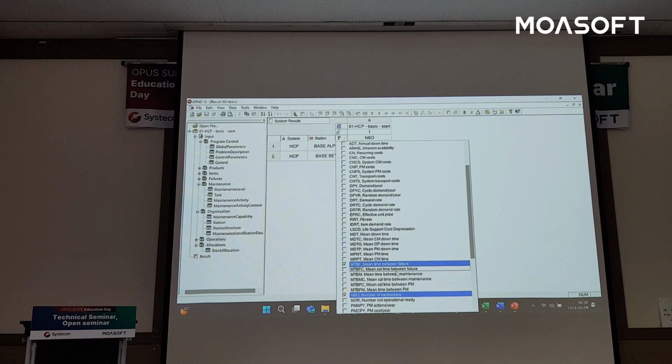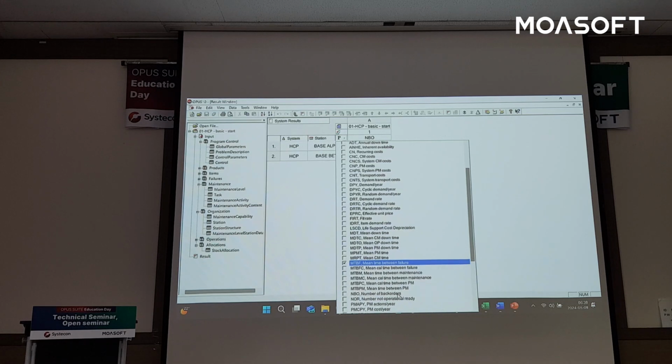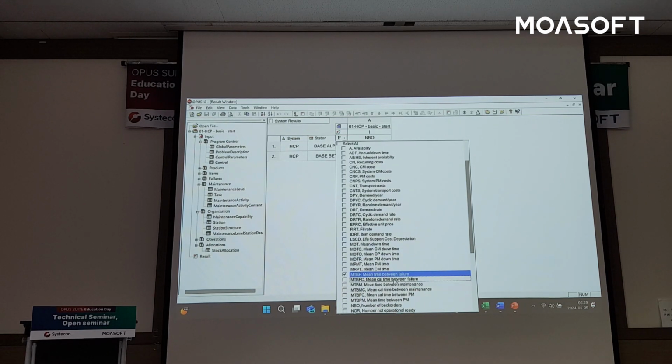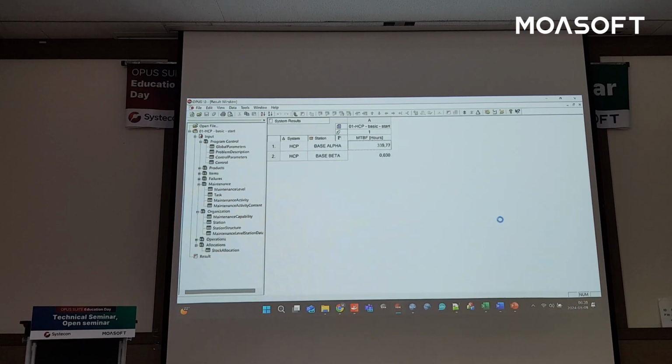and because we only have other things I want to see. Mean time between failures, it's going to be the same anyway. So we see that this is not dependent on how many systems we have per station. It's a value for an individual system. So the mean time between failure is 339 hours, given all the input that we had.